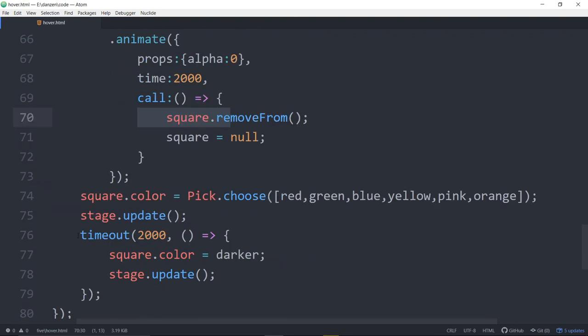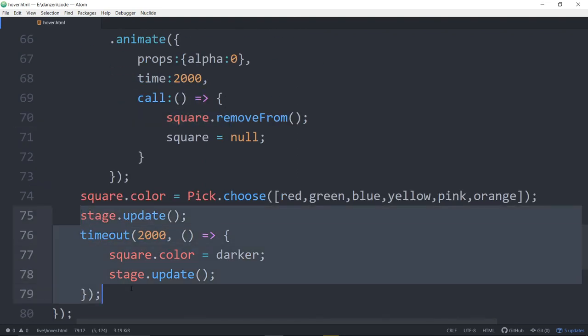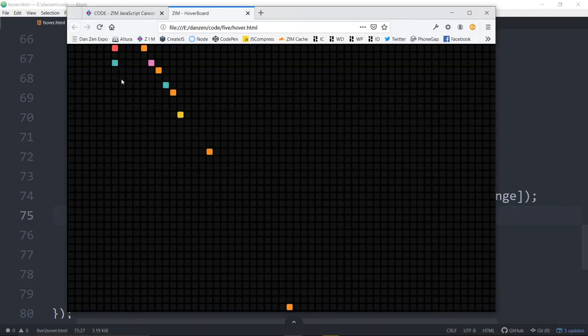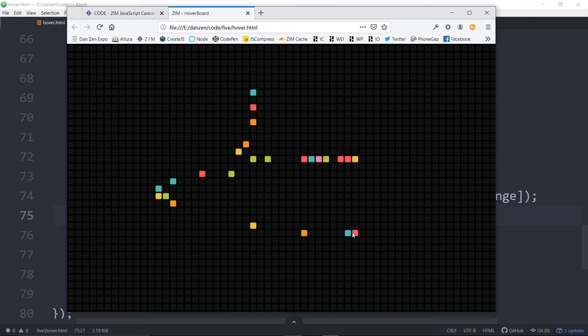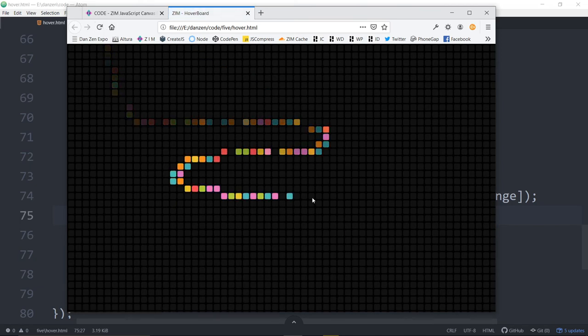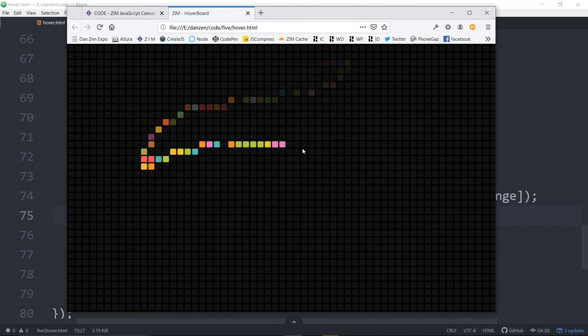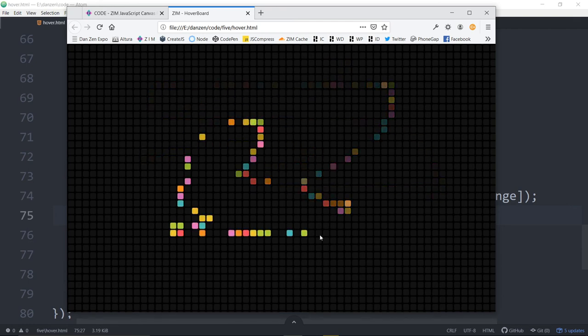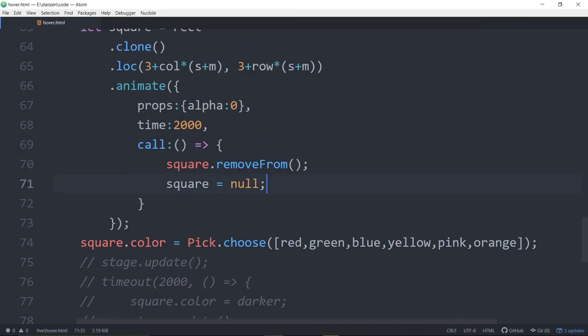Shall we see the animate? We don't need the timeout anymore. We don't need the stage.update. Comment that out. We'll still need a color. And here's what we get. So just recall, it was taking 2 seconds and then disappearing. Instead, we're going to have it animate out, a nice animated tail. Agree? Looks pretty nice. Okay, maybe a bit sooner. 1,500. Yeah, 1,500. Yeah, okay, let's get on with it.